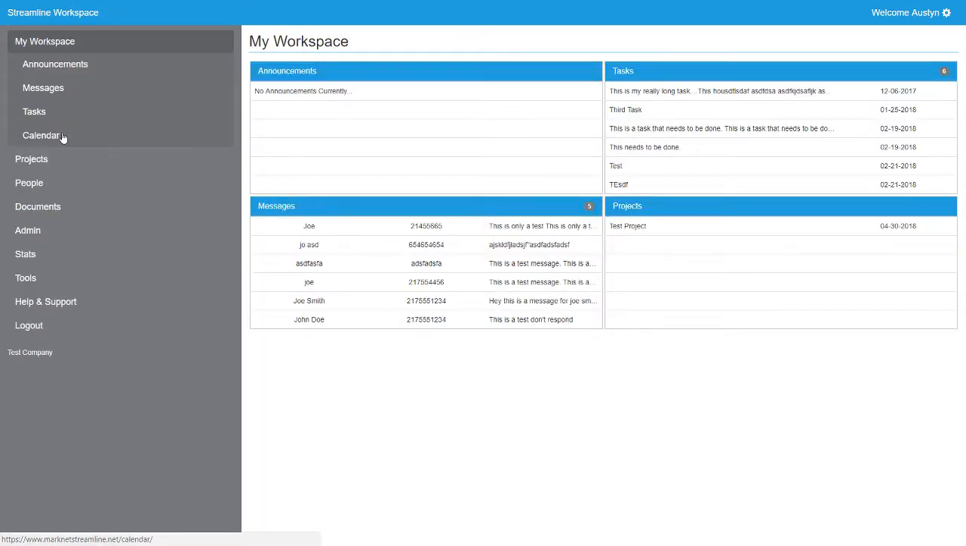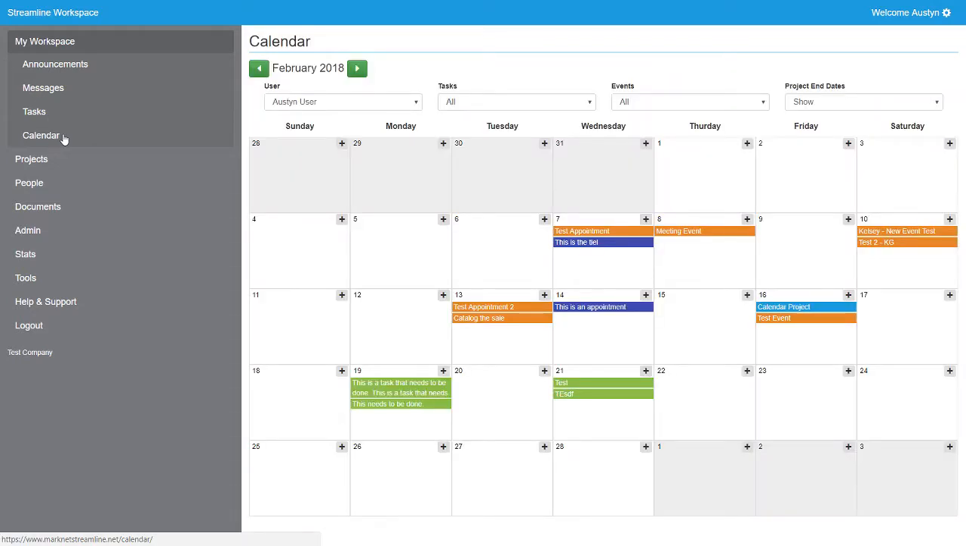Then we're going to get to calendar, which is the new calendar. So things are color-coded. It's going to be hard to see on probably a projector, like the green, but you can read it on a computer fine.